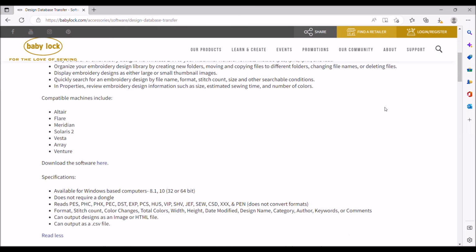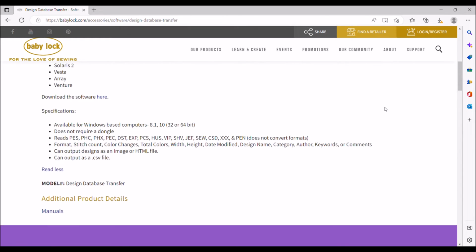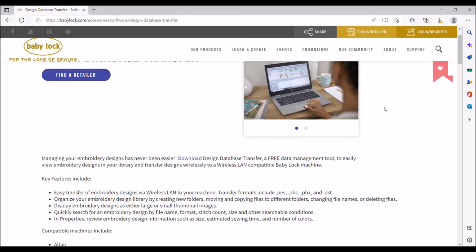It'll give you some information about the software program, tells you what machines it's compatible with, as well as specifications for the computer. So be aware that this is a Windows-based computer. It has to be a PC. It cannot be an Apple or a Mac. It's not compatible, so just keep that in mind.